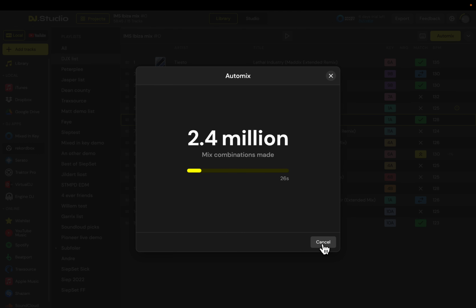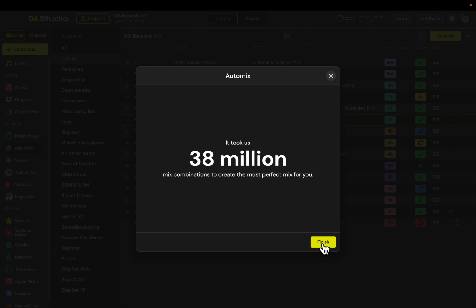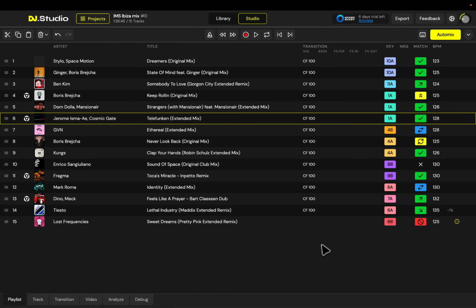And now we make a lot of calculations, a lot of possibilities are there, and we try to match the best list based on BPM and key and try to stay with songs as close to each other as possible for the BPM. We made 38 million combinations to see what the perfect list would be. And this is the result.